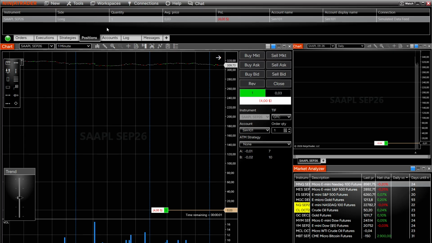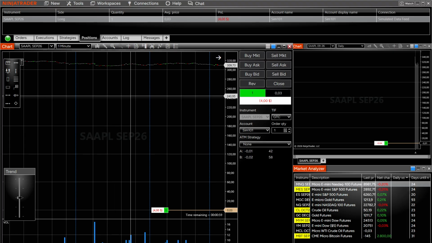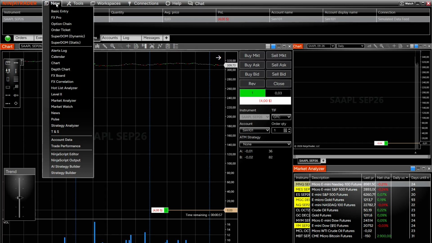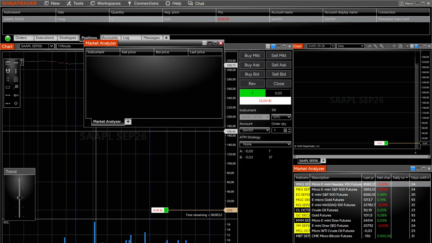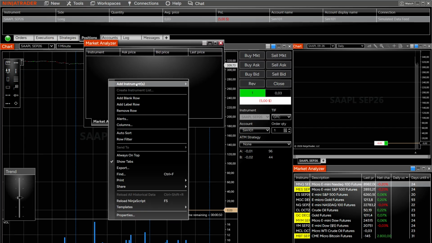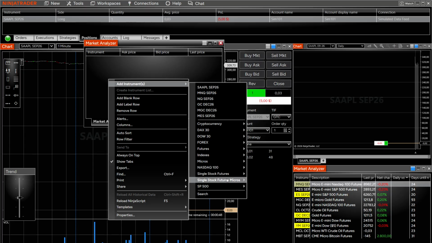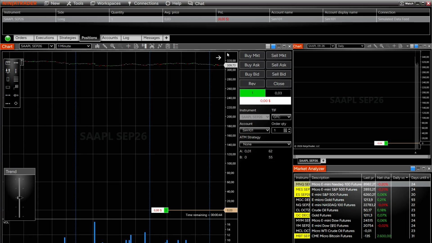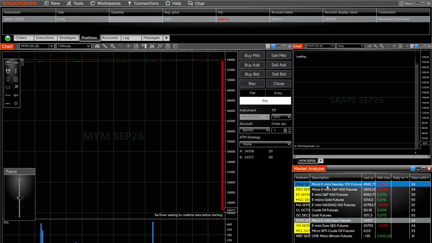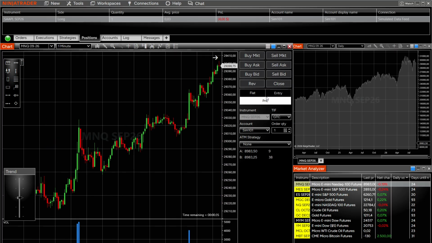Now that's of course the first way to do this, but the second one is also you could open up Market Analyzer by clicking new and then here Market Analyzer, and you can set up your own analyzer by right clicking and adding instruments, and you can add on different futures on here, and of course you'll be able to then track them just like I can down here at the bottom right. And as you can see, there's a bunch of futures. I can just click on them and they're going to populate my chart. And of course, I'll then be able to trade them from here.